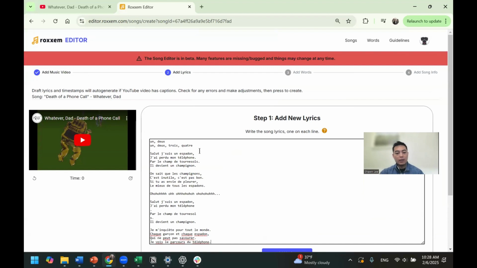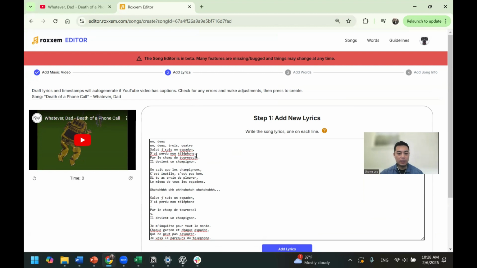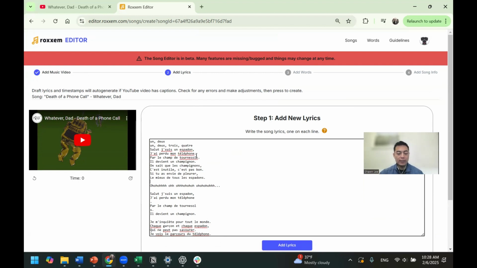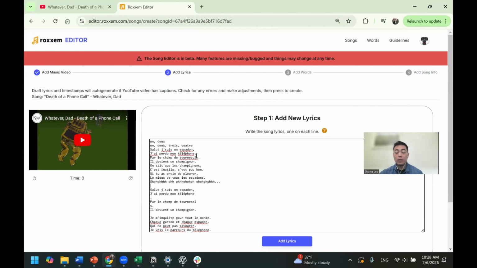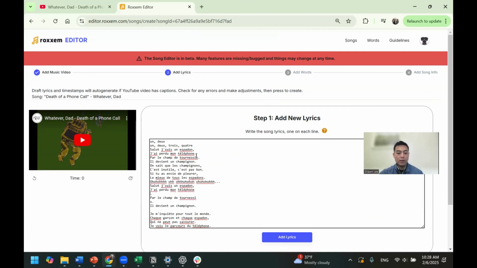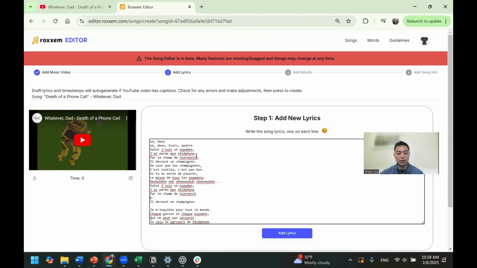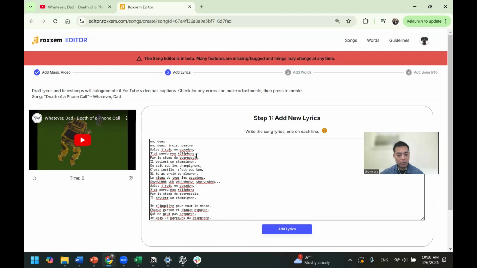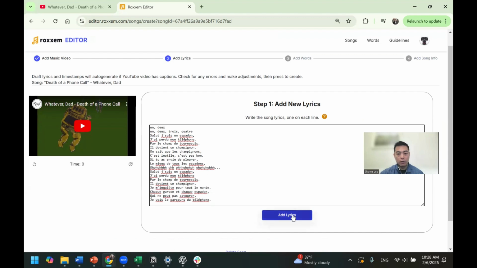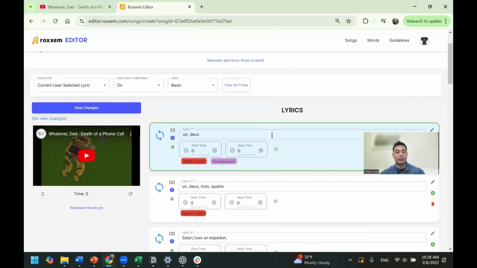The main thing to keep in mind here is just to make sure that there's no gaps. So let's get rid of each of these gaps. What you'll see in the next step is that each line will be a line for you to timestamp. And so we just want to make sure that all of those lines are filled. So once that looks good, we'll go ahead and click Add Lyrics.